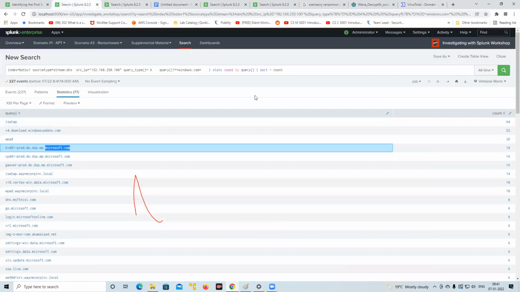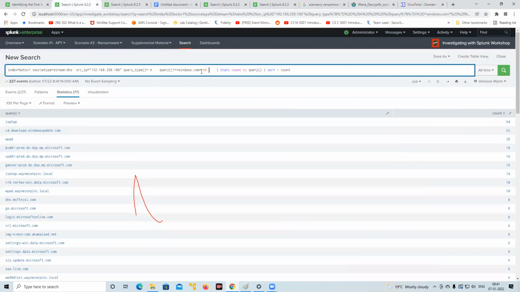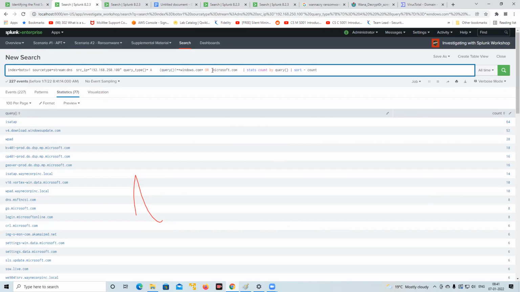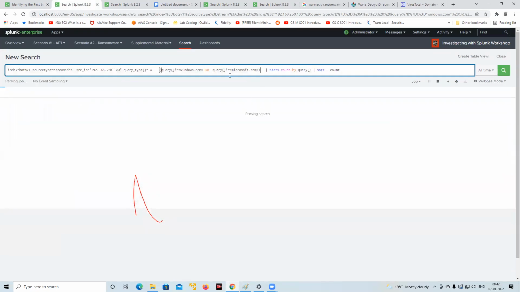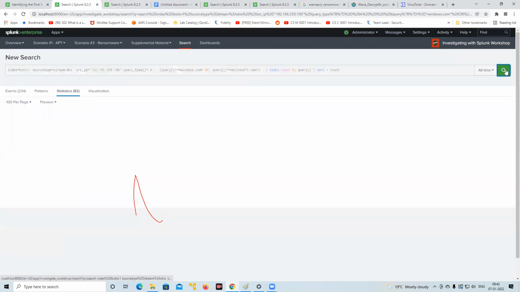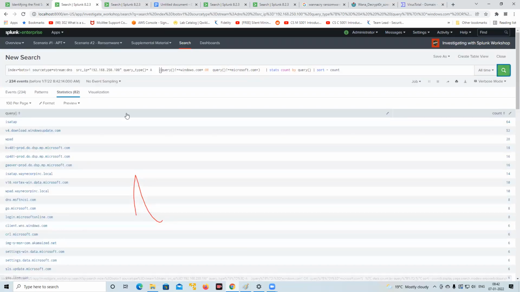Now I would like to put these things here, like in the bracket. Query name is not equal to Microsoft, is equal to, and at the end put a star. Before Microsoft also, so many things can be there. Just click search. Something Microsoft came from.